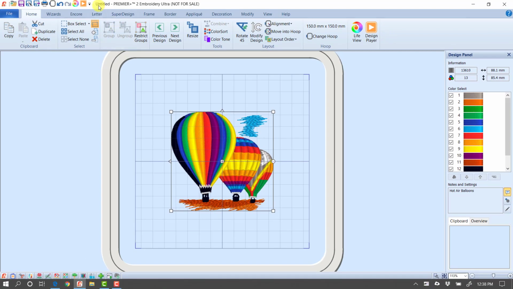When I do, though, notice up here at the top, I'm still working in an untitled file. Now, if I had gone File Open, it would have opened up this embroidery file, and any changes that I made might be written over that existing file.